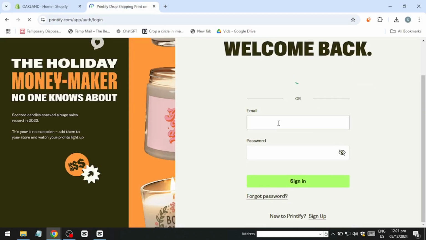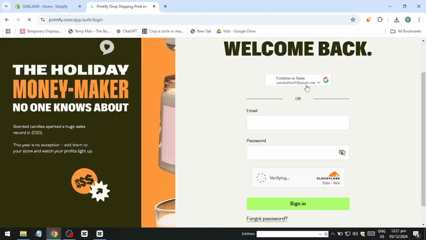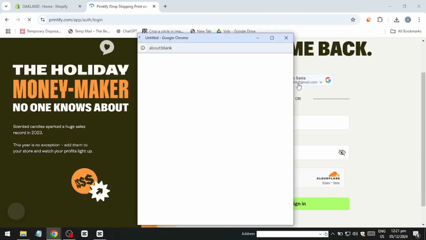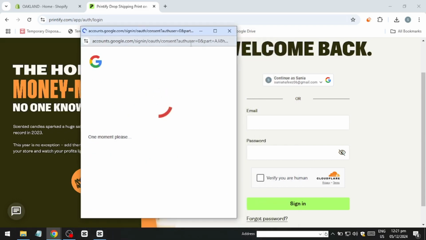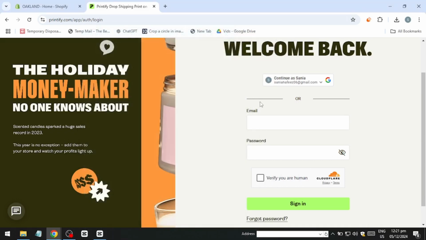You'll need a Shopify account to proceed, which you can easily create using your email or Google account. Once you're logged into your Shopify admin, you might wonder how to create custom products or start a print-on-demand business on your store. The solution is simple. Connect your Shopify store with Printify.